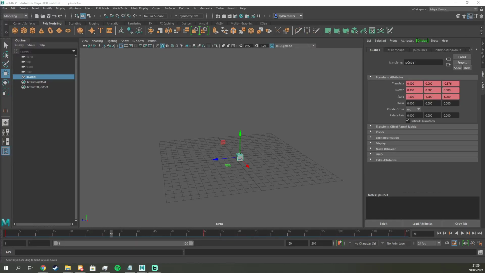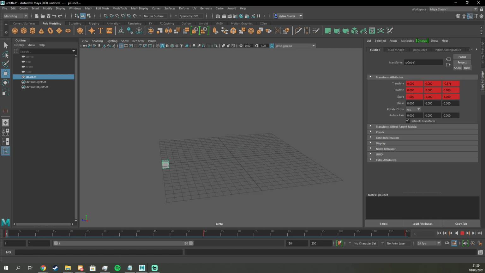So this is just a quick video on augmenting existing animations. It's going to be on a really simple animation. However, this can also work on any other animation. So here we have just a cube. It goes from one end of the grid to the other. Nice and simple.